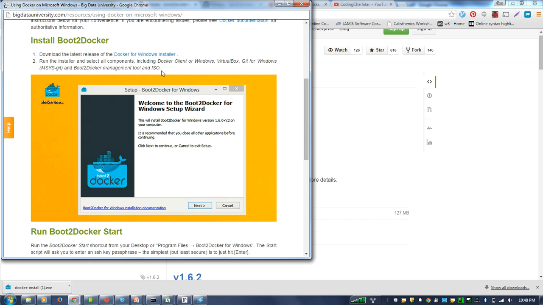And the key step here is in step 2, run the installer and select all of the components. So you want this Docker client. I think that's supposed to be for Windows. VirtualBox. If you have VirtualBox installed, you don't need to select it. Same thing with Git for Windows. So I had Git for Windows installed, and I had VirtualBox installed. I didn't check those boxes, and my installation went well. I'm assuming if you're watching this video, you probably don't have Git for Windows installed. You may not have VirtualBox. You might. But go ahead and check those. But if you do have them, don't worry about it. You don't have to install them again. It'll work.